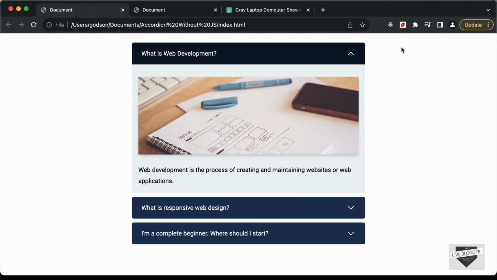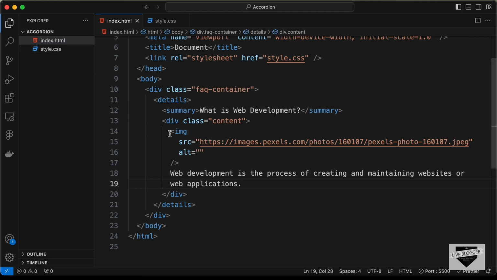Now before that, let's go ahead and add this icon. So if you go back to our design, here we can see that we have this icon which is shown by default by the details tag. So now we can see that this icon is displayed over here, but we want to remove this icon and we need to add our own icon.